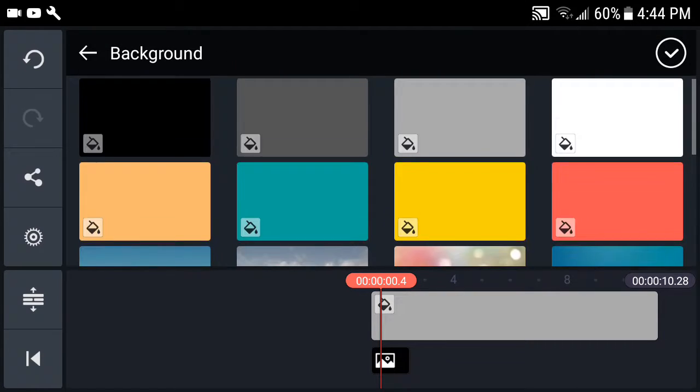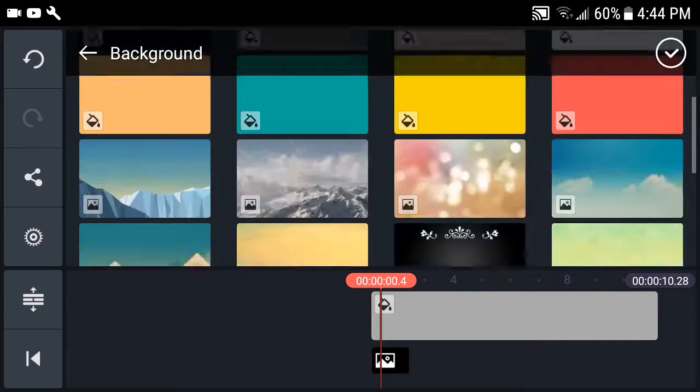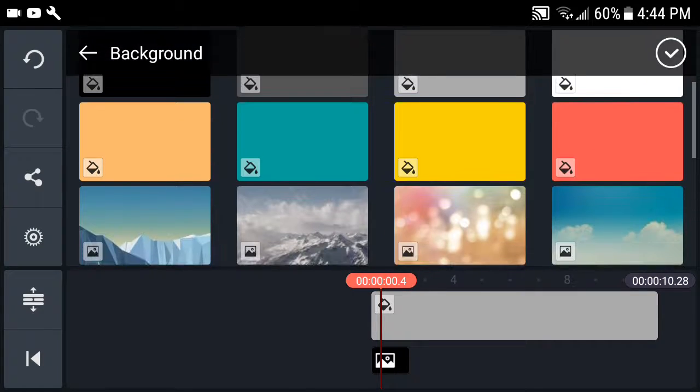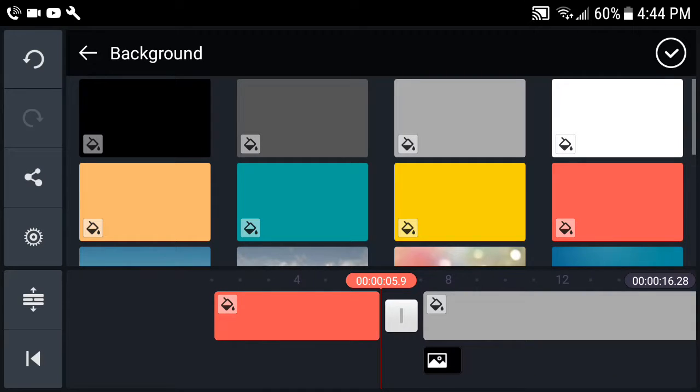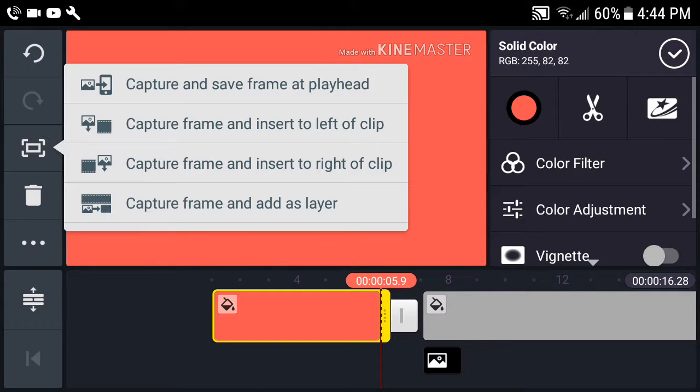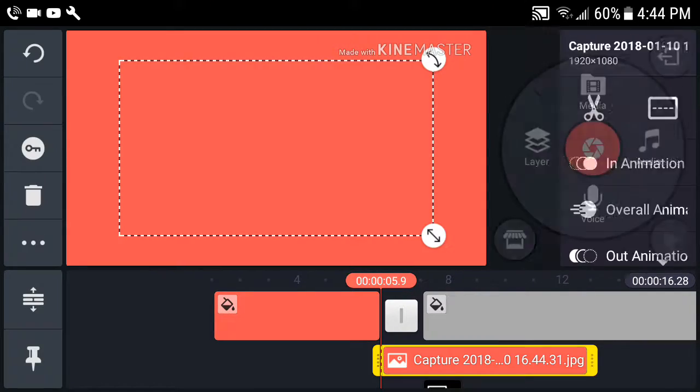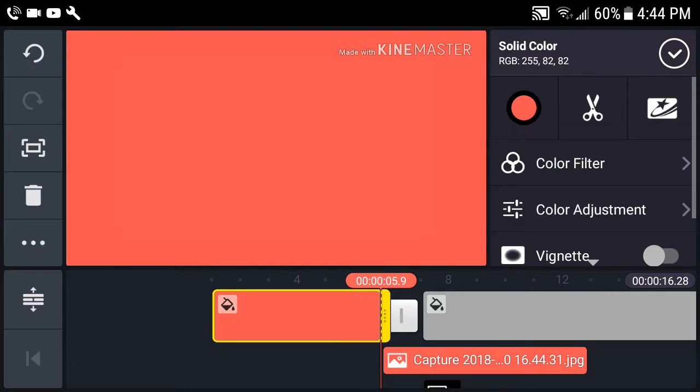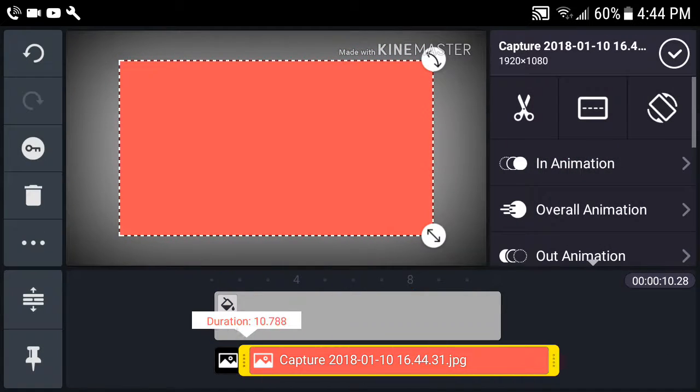Press media, background, and then choose a second color. In my case, I'm going to use red. And you can use whatever color you want, but I'm going to be using red. Again, do the same thing you did with the black color. And then you're going to want to delete this one. And so there. Now you have 2 layers.